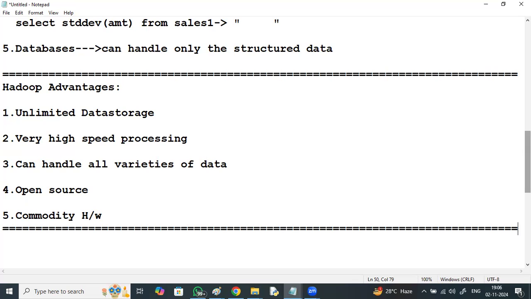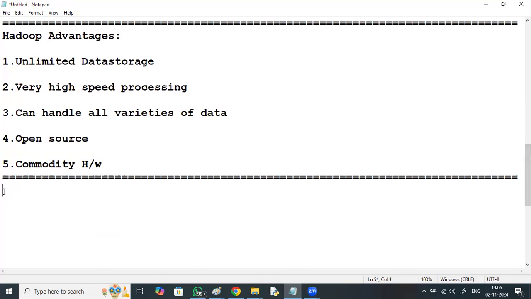Now coming to Spark, Apache Spark. What is Apache Spark?